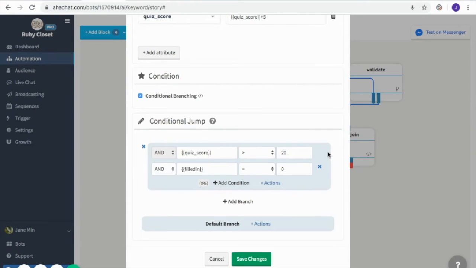Now for the conditional jump, set the quiz score to greater than 20 and the filled in to 0, meaning this is for those who already have enough score, which is 20, and they are now qualified to receive the trip promo, and at the same time, they haven't claimed nor have any record in the system yet. Okay, so save.